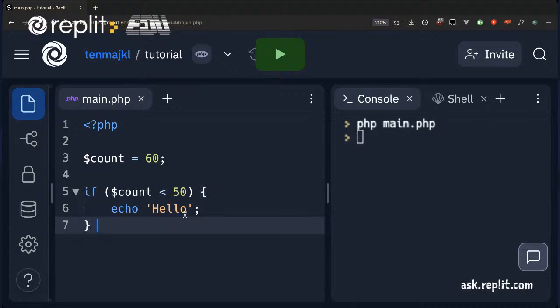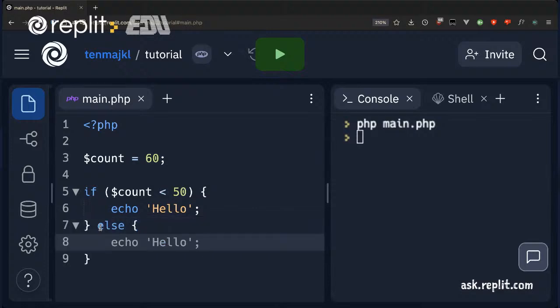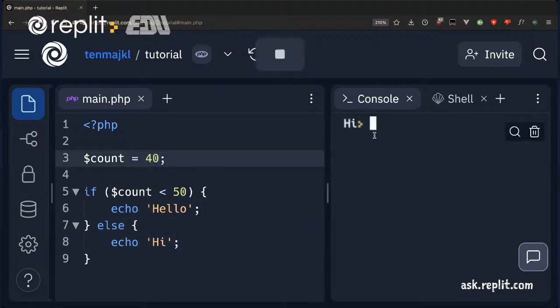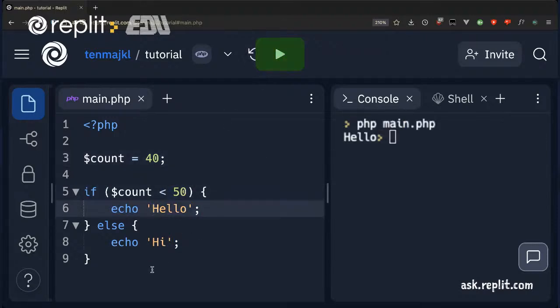So now, what if we want to do something when this is false, like in the other case? For this there is else. So if it's less than 50, it will print hello. Otherwise, it will print hi. So in this case, it will be hi. If we change it back to 40 or anything that is under 50, it will print hello.